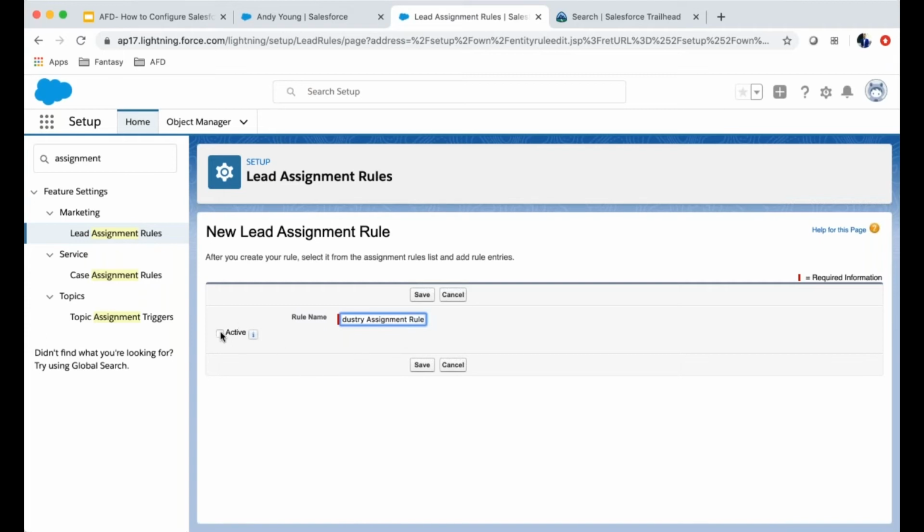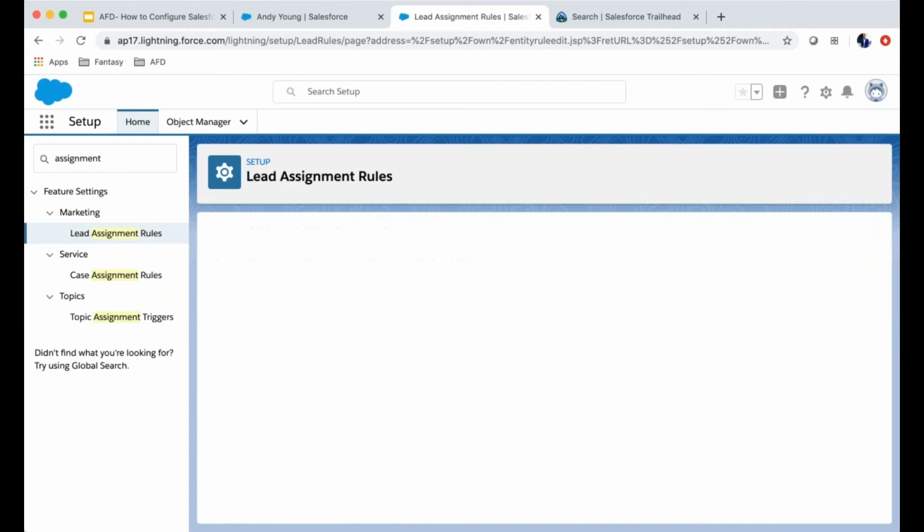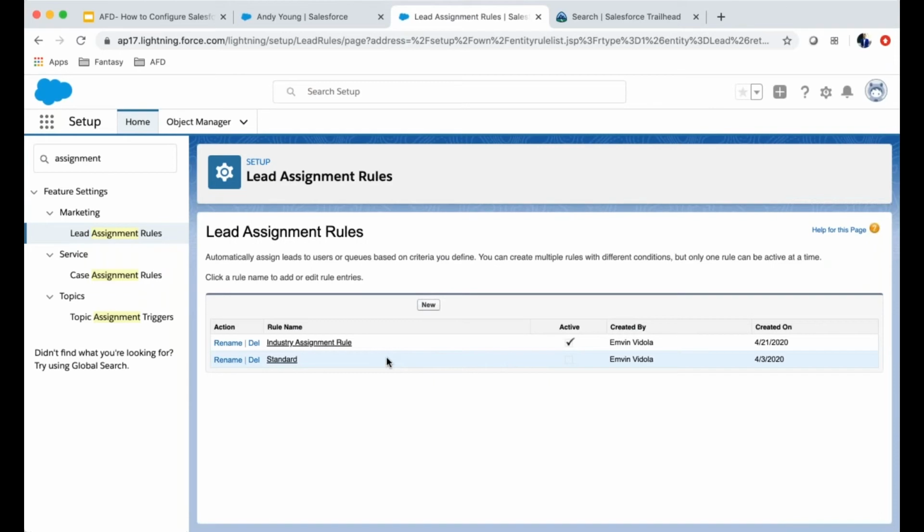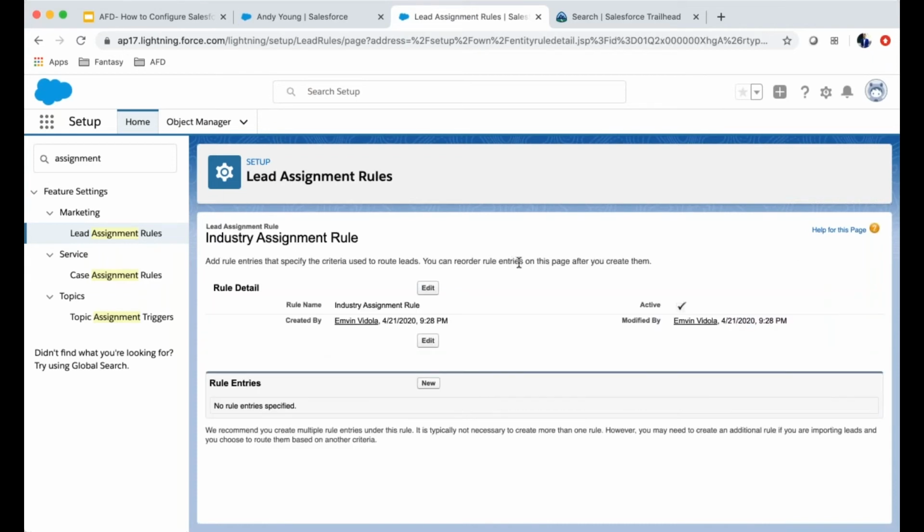Okay, set it to active. Automatically, if you set it to active, the other assignment rules would be deactivated. After creating the rules, we need to enter each rule entry.